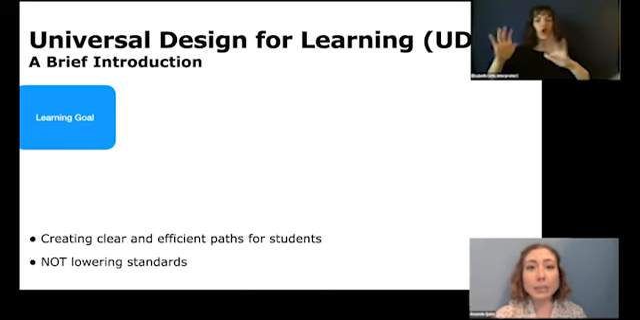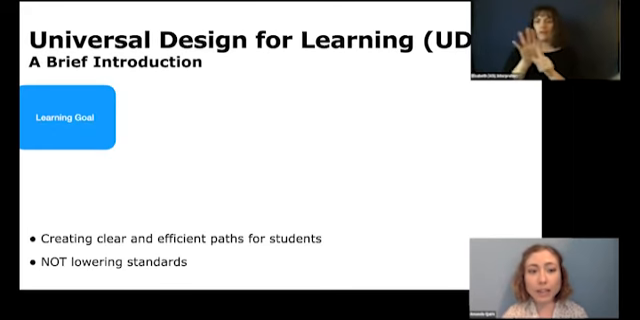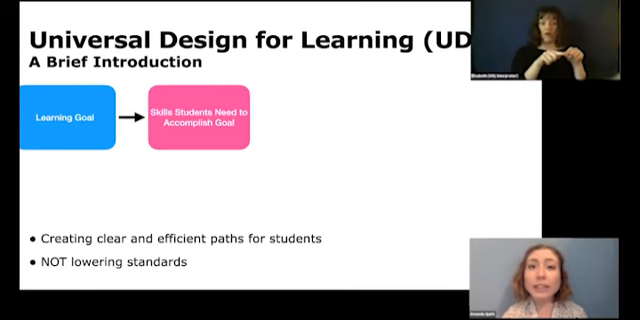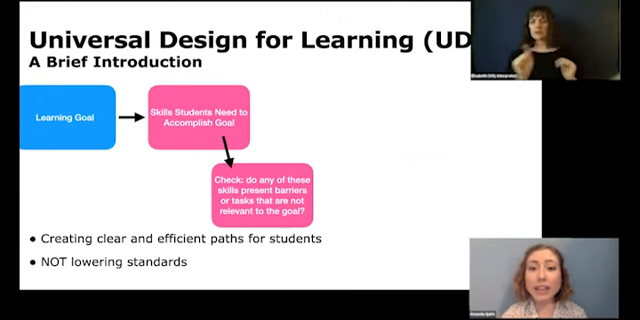This mentality has become popular in education, called universal design for learning. And it's about creating clear and efficient paths for students. So you want to start with the learning goal, or what you hope a student gets out of a lesson or a lecture. Then you create an exhaustive list of all of the skills that students will need to accomplish that goal. Once you have that list, you want to do a check to see if any of these skills present barriers or tasks that are not relevant to the goal.